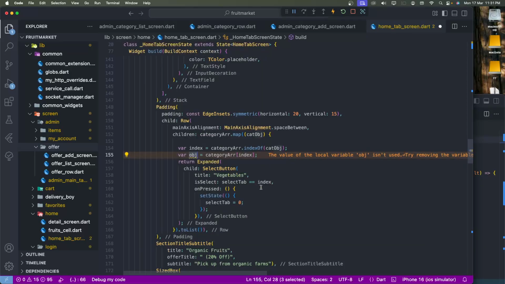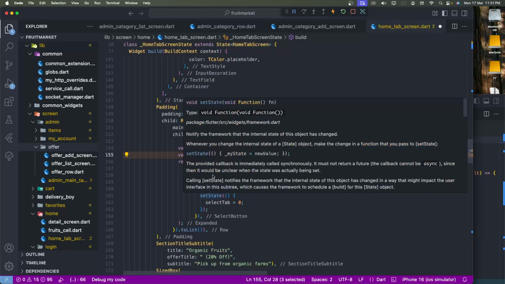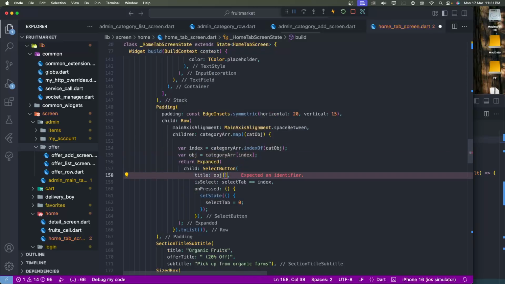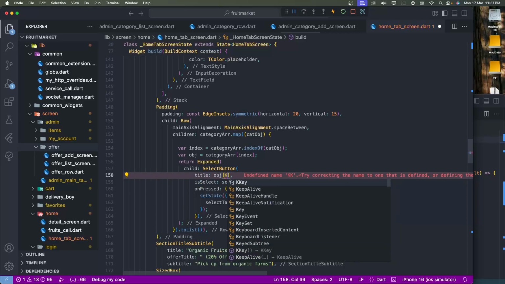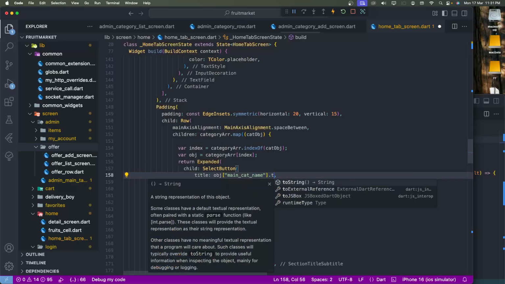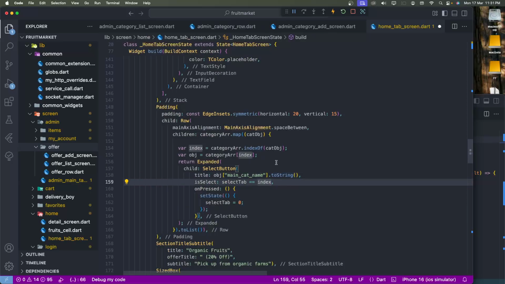We need to set the value, now write down here the object and write down direct names. We need to pass main underscore get underscore name, set to string. Now we need to save here and restart this app.